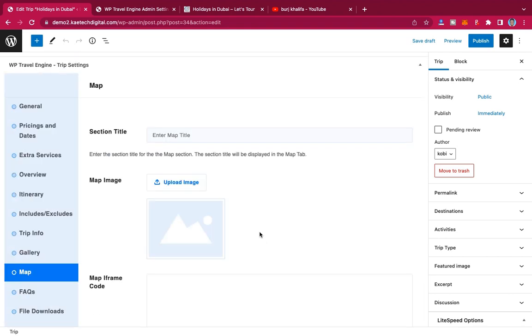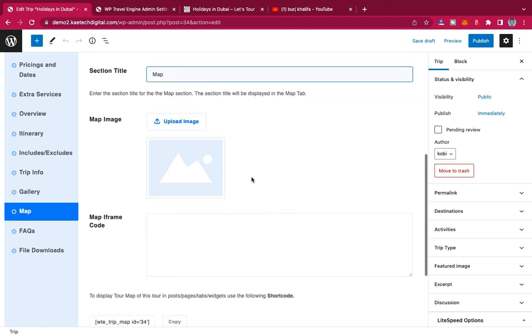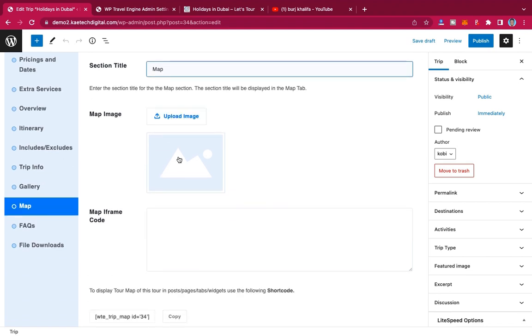Now you can also add maps over here. Okay, so the map title, I'm just going to give it map, and then you can decide to upload the map image or the iframe code. So I'm going to upload the iframe code.